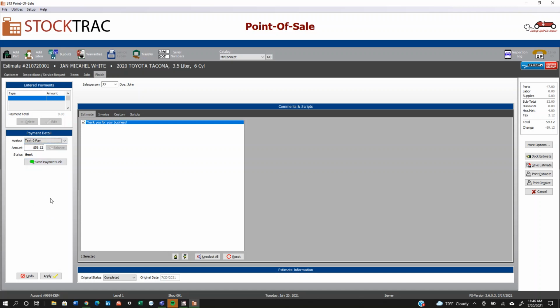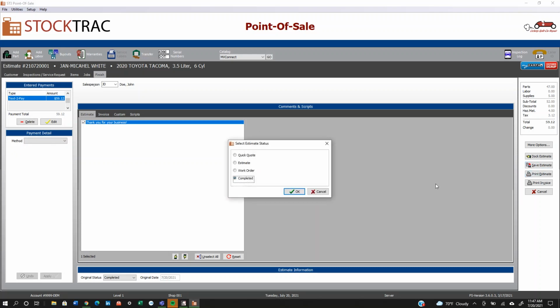Once selected, you can see the full amount of the ticket automatically populates. This amount can be changed accordingly if needed. From here, simply select the Send Payment Link button. This will open a new window which will allow you to select the phone number to send the payment link. If the customer has a cell phone in their customer file, this number will be selected by default. Once you send the link, you will get a notification that the message went through. Next, go ahead and save the estimate.